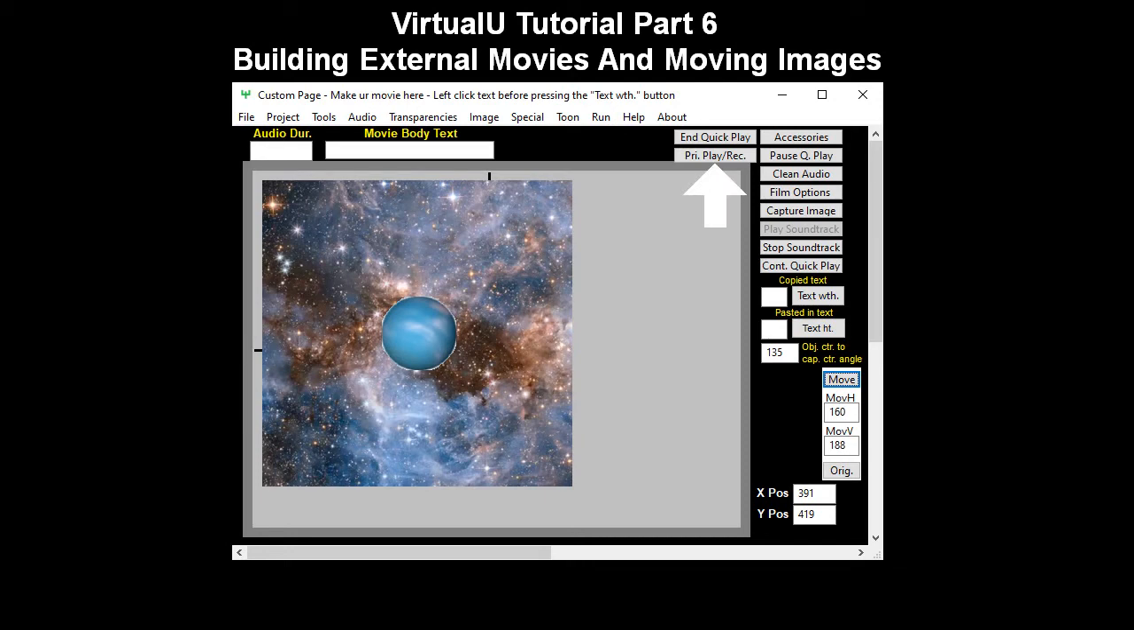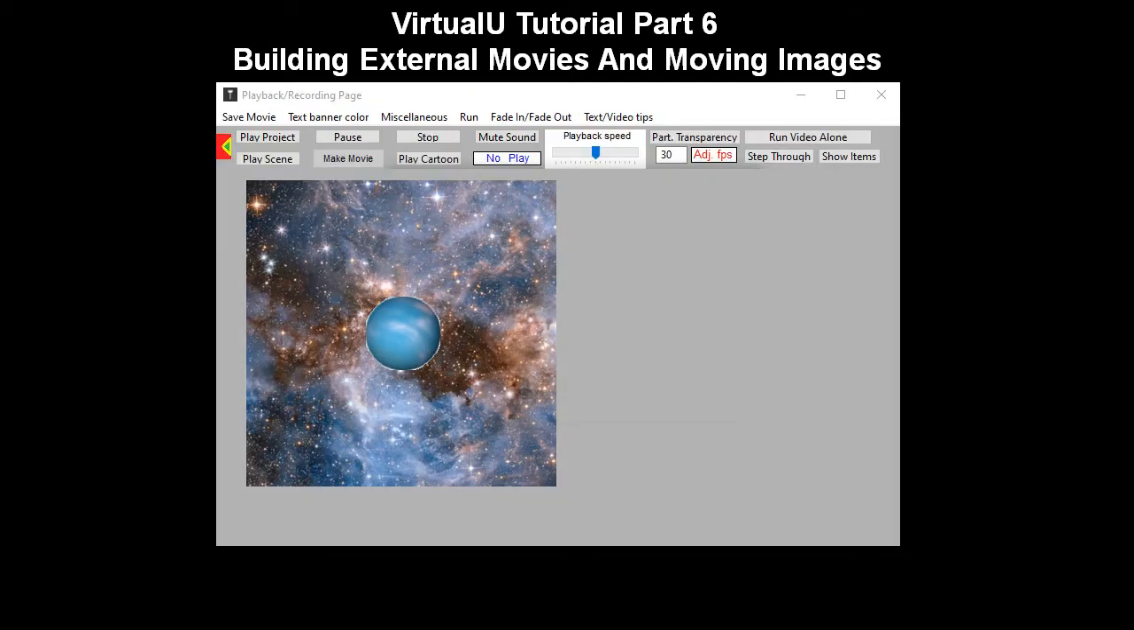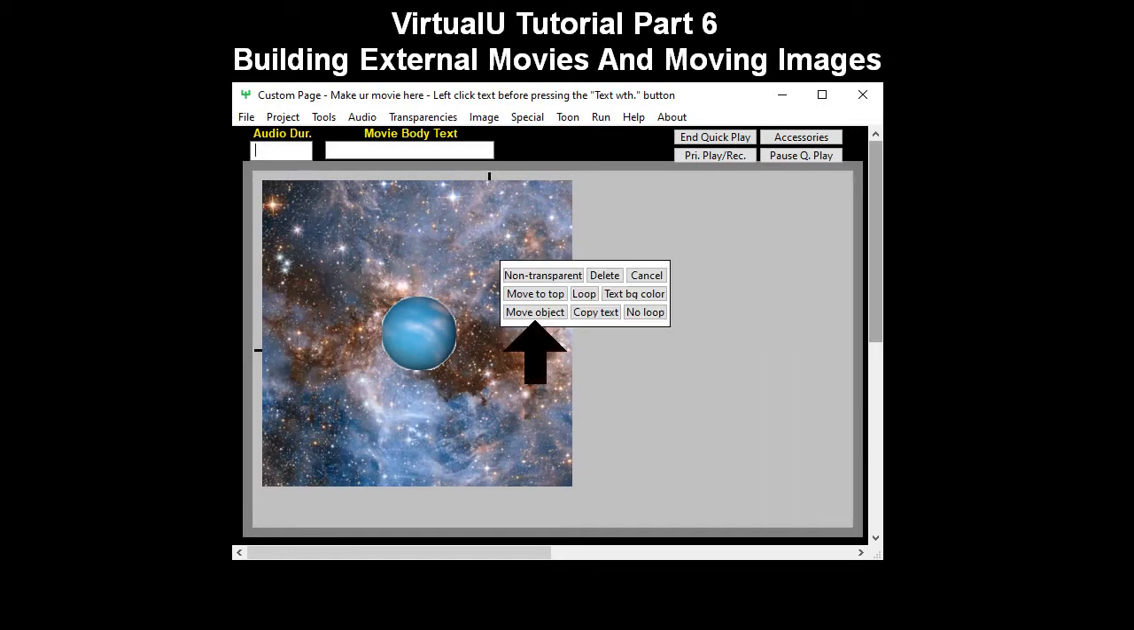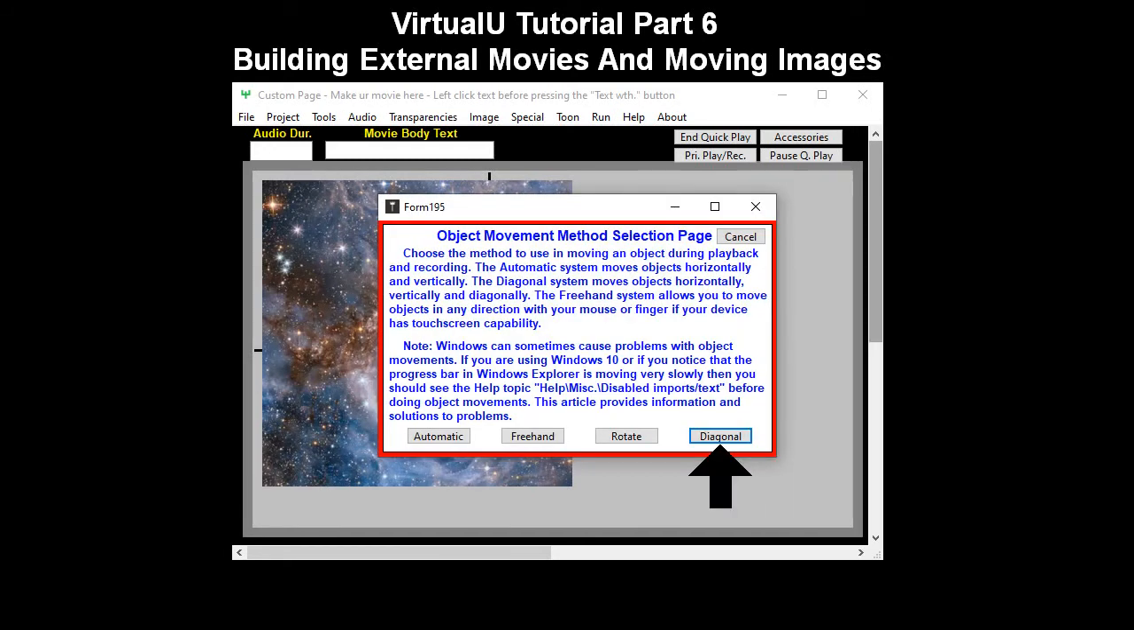After you do the edging, then return to this part of the tutorial. After the edging is done, then press this button again. On the playback recording page, press the Make Movie button again and then the Record button to add this scene, the third scene, to the movie under construction. After the recording is done, then close the playback recording page. Now we want to have the planet leave the capture area.